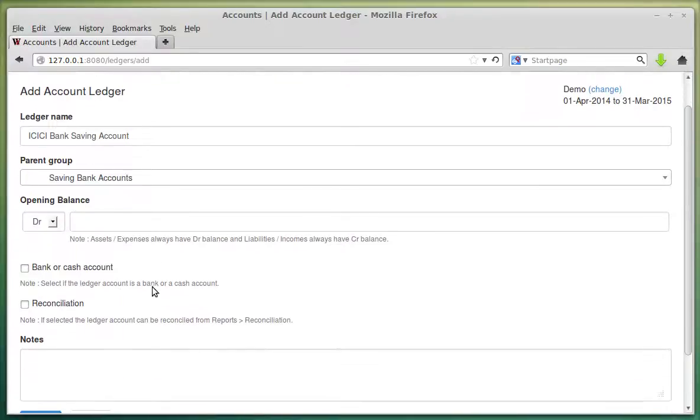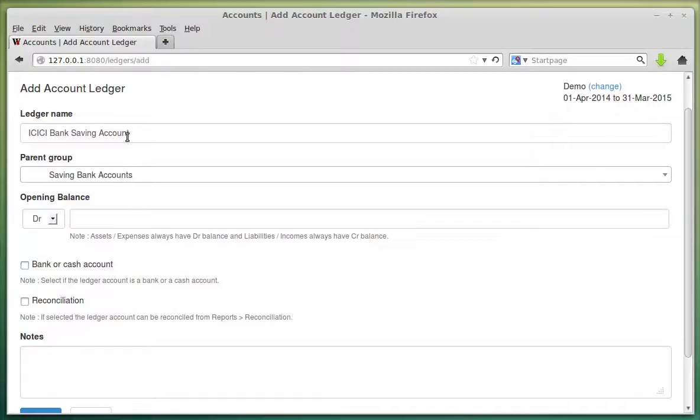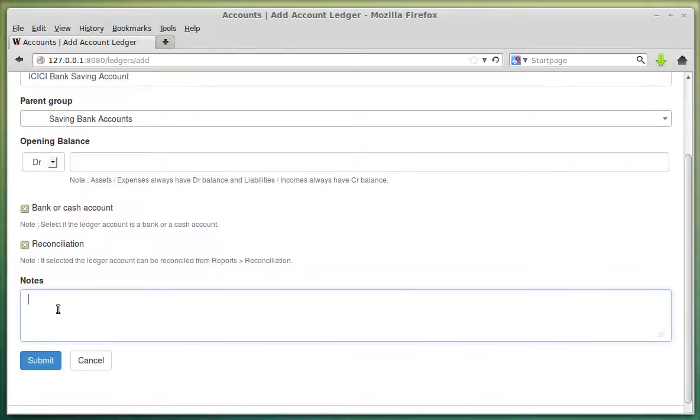So next step is to select whether this is a bank account or cash account. This is important. If it's a bank account or cash account, you'll have to select it over here, and if I want to enable reconciliation, I'll enable it over here. So this is an actual bank account. I'll select bank or cash account over here. If I have any additional notes, I can write them over here. Let's say the account number or date of opening or whatever you want.